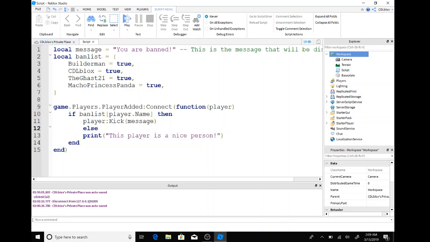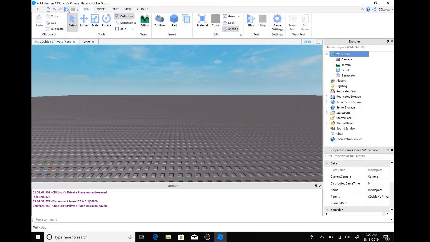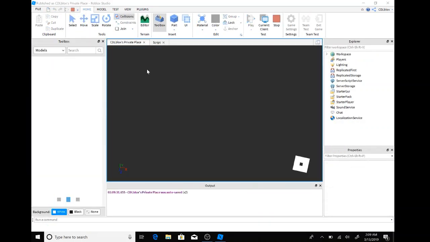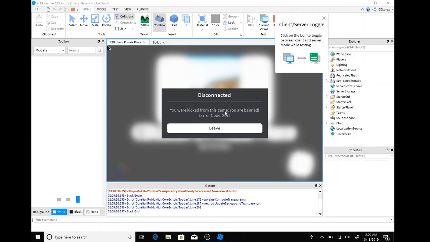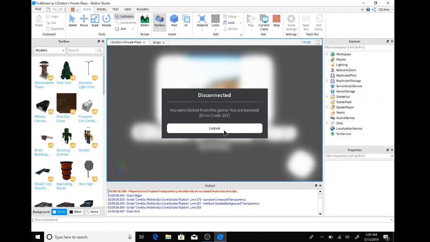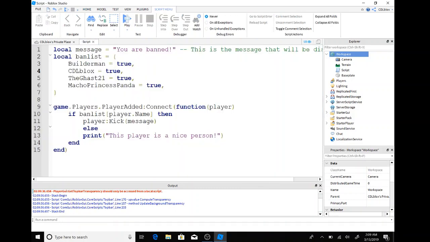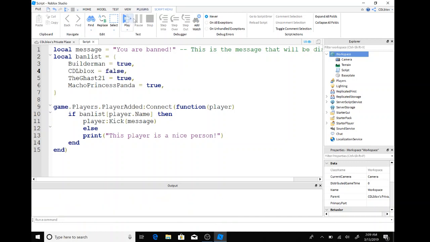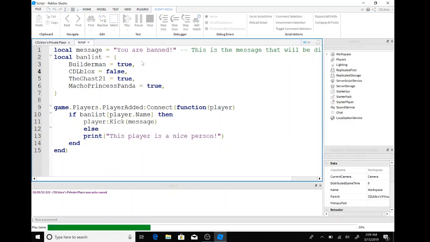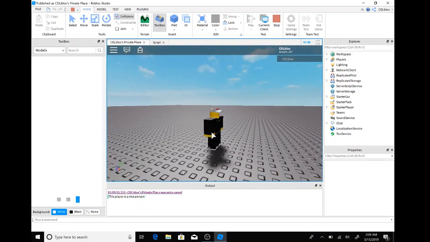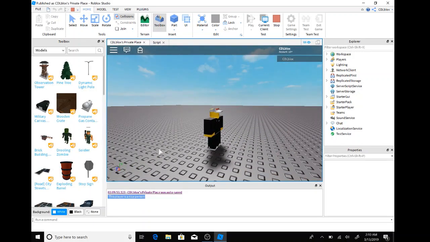So we have the output right here. If I join, I should be kicked from the game. Yep, you were kicked from the game. You are banned. Let's leave. But let's disable my name. So let's clear the output so you can see if it worked. Yep, I joined the game and I'm not banned. So this player is a nice person.